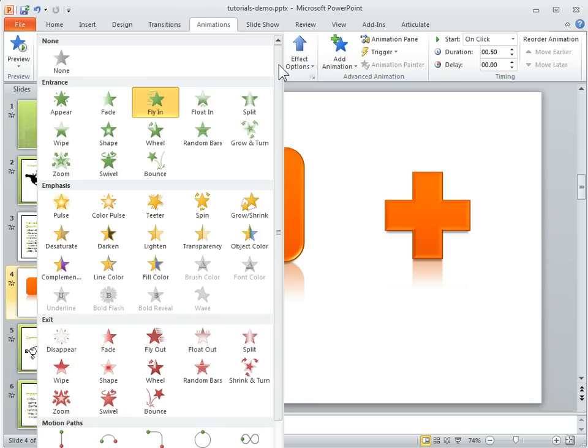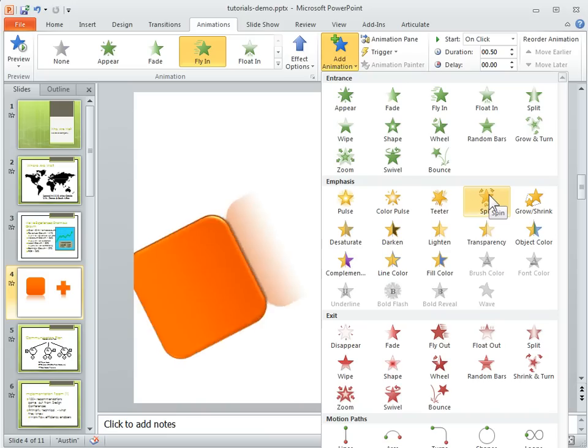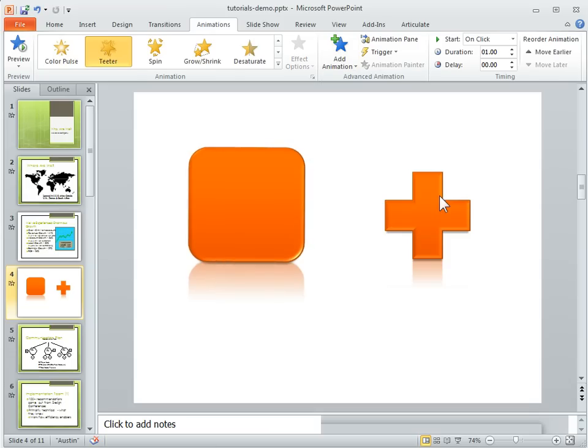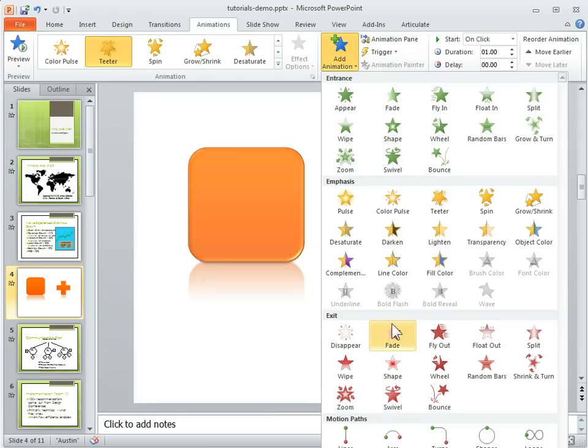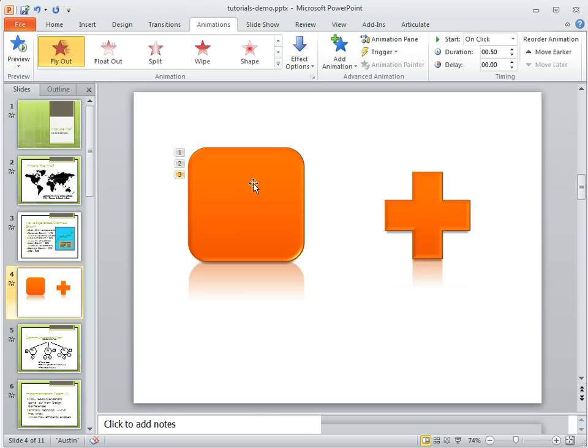And then after it flies in, we want to add an animation. So let's go ahead and have it spin. Or let's have it teeter. So we're going to have it teeter, and then we'll add another animation, and we'll have it exit. And let's go ahead and have it drop out. So when we preview it, what we see is the animation comes in, teeters, and drops out. And that took us a few seconds.